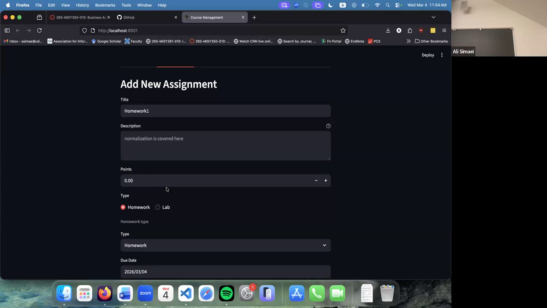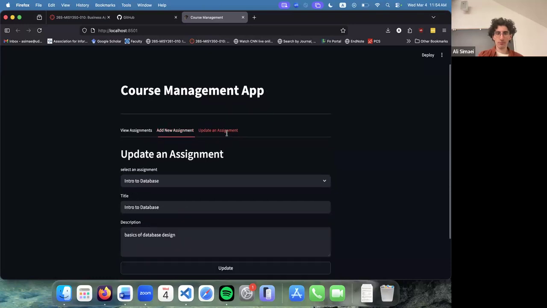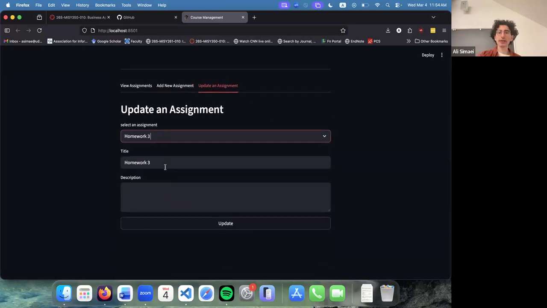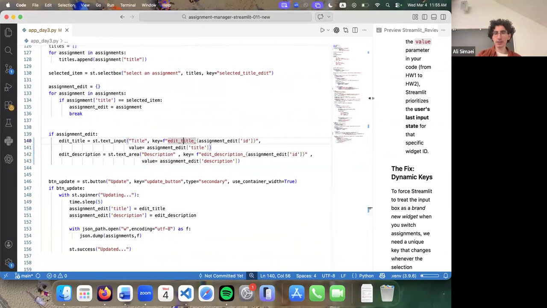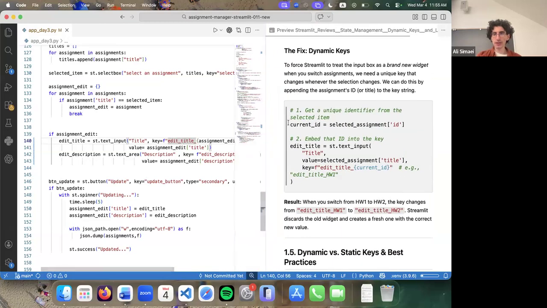In the other case, when the user selects an assignment, you want it to be updated based on the state. And as long as the assignment is this, it is going to keep the information in V1 because it's connected to that assignment. So this is about the keys.